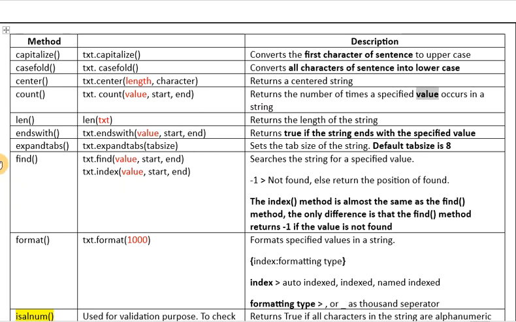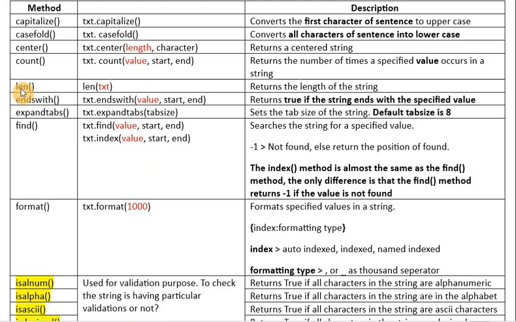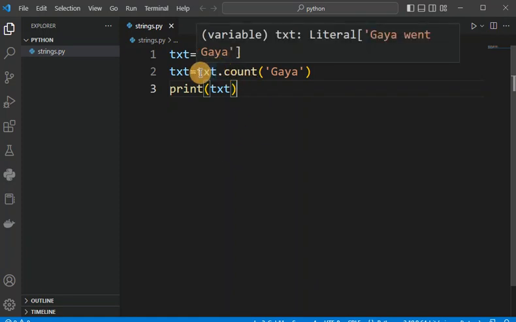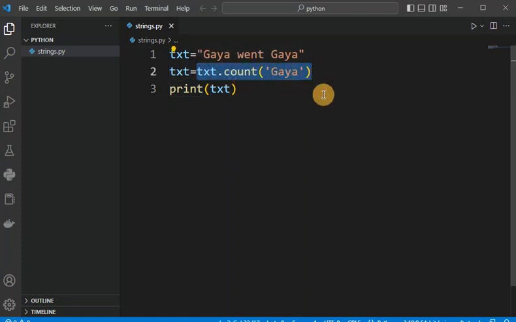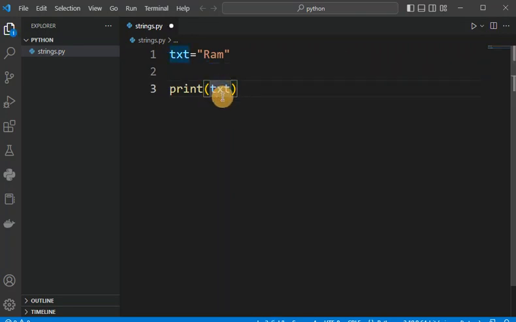Now let's talk about the next function. The next function is len. What does this function do? As its name suggests, len is basically used to count the length of a particular string. Let's suppose I have one string, any name, Ram. Now I want to know the character count for this particular string. So how can I achieve it? For that I need to use the len function. With the help of len we can get the length of a particular string.